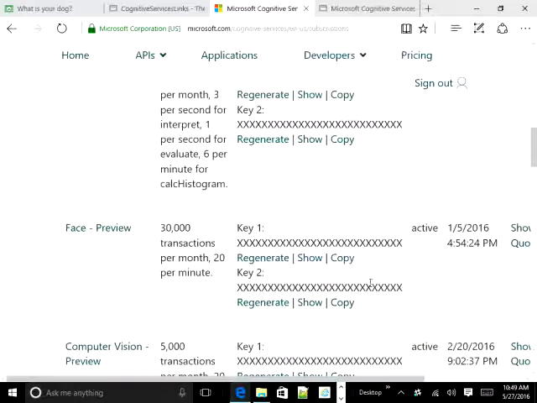There's actually two keys. So if this one gets compromised, then I can regenerate it, which I'll probably do right after this is over because it's being recorded. I don't want to go out on the internet like this. But if this gets compromised, I can regenerate this one and immediately switch over to the alternate key. That's what this is for. So this key right here, I'm going to use.